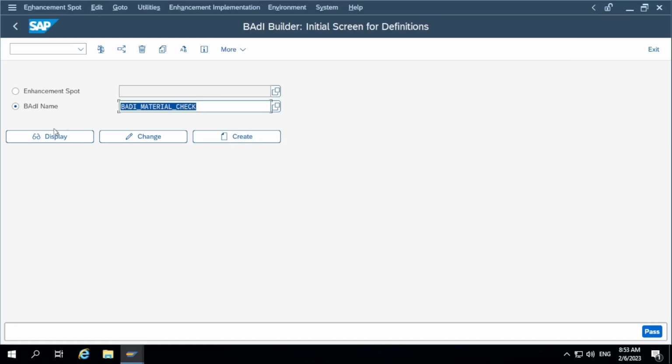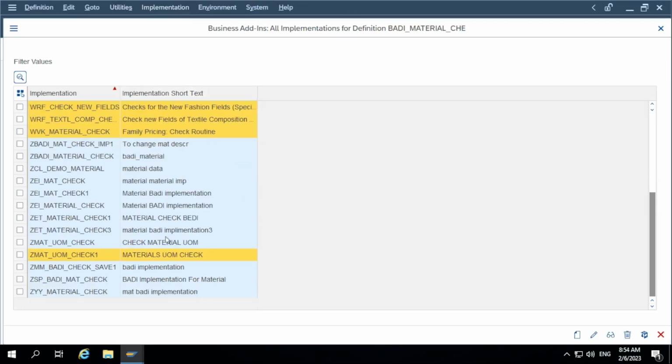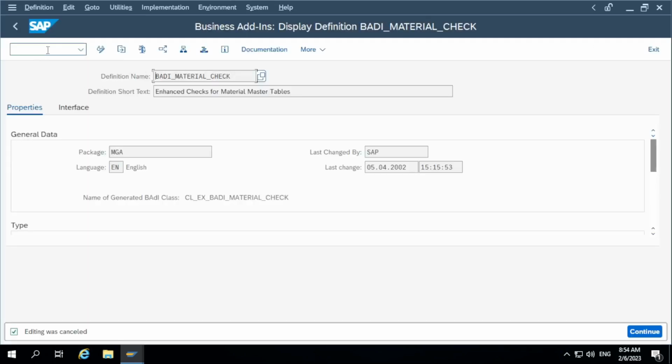It's already opened. Okay, anyway, there is only one active implementation. I'll delete only this active implementation. The remaining implementations are inactive, right? How am I able to say that the remaining implementations are inactive? The active implementation is highlighted in yellow color.